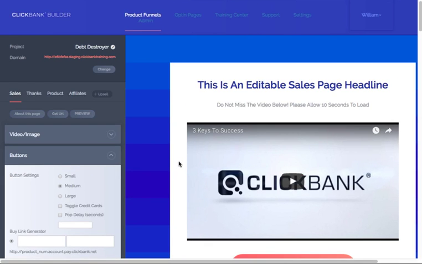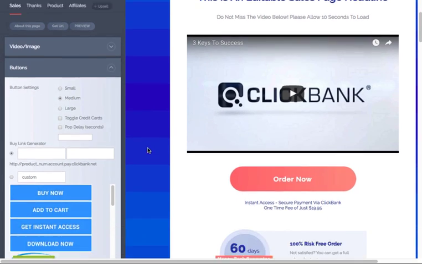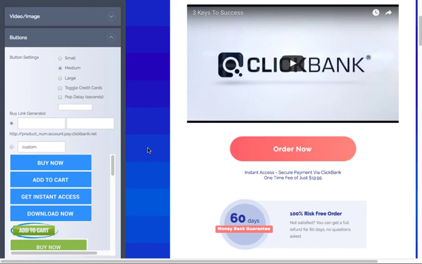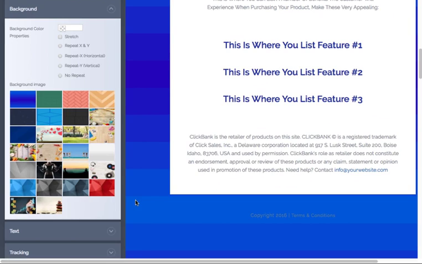But just a note, the one part of the page that you can edit that doesn't turn green is the background. So to edit the background, simply click on the background. And it will take you to here where you can edit the background.